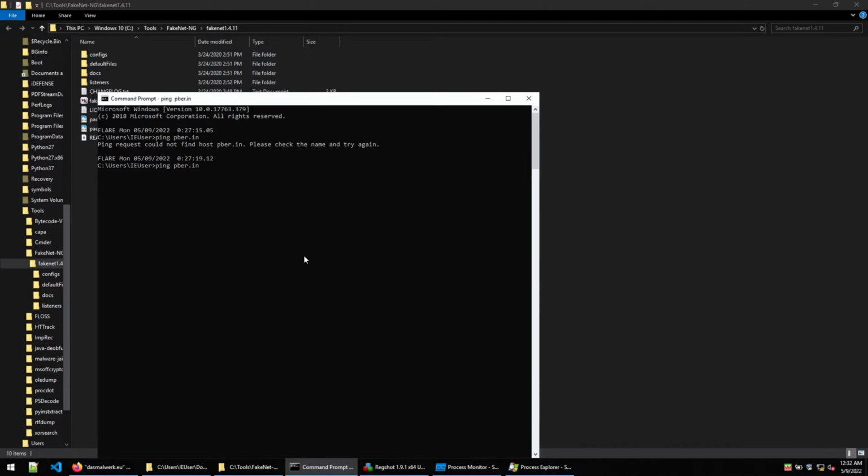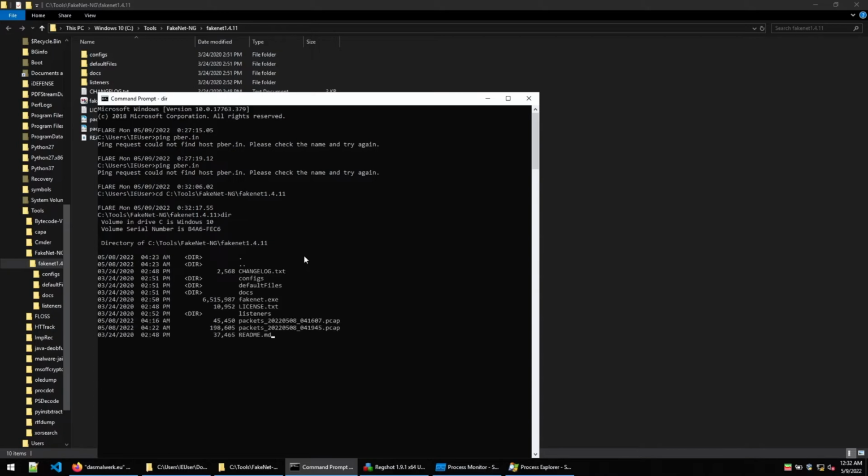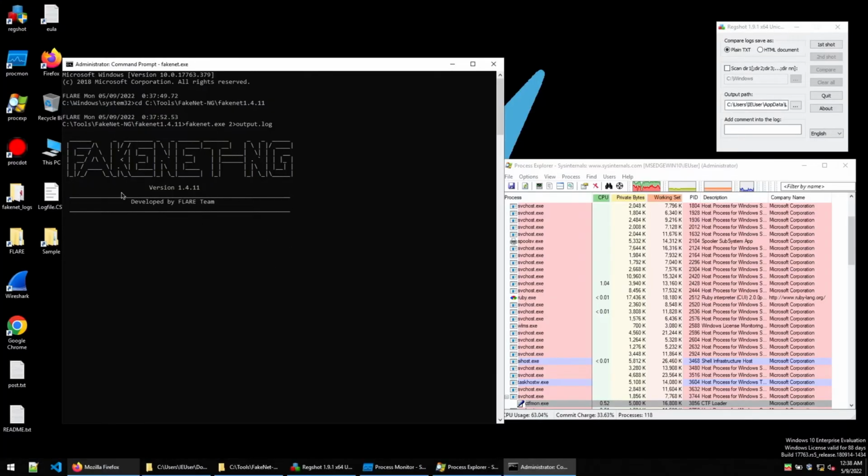Let me confirm again: ping paper.in. This box still doesn't have internet, so it's unable to find the host. Let's go to the directory of FakeNet and run fakenet.exe, redirecting the output into an output.log file so that it will be easier for us to verify things. Let's press enter. Okay, fakenet.exe has just started. It seems to be providing internet connectivity.